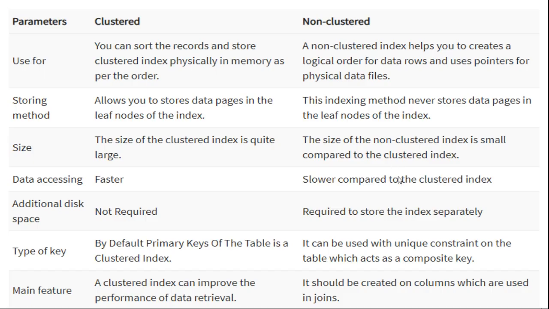So what is the difference between these two? You can sort the records and store the clustered index specifically in memory as per order. That is the clustered index. A non-clustered index helps you create a logical order for the data rows, and uses pointers to the physical data files. The storing mechanism allows you to store data pages in the leaf nodes of the index. But in the non-clustered index, this index method never stores the data pages in the leaf nodes of the index.